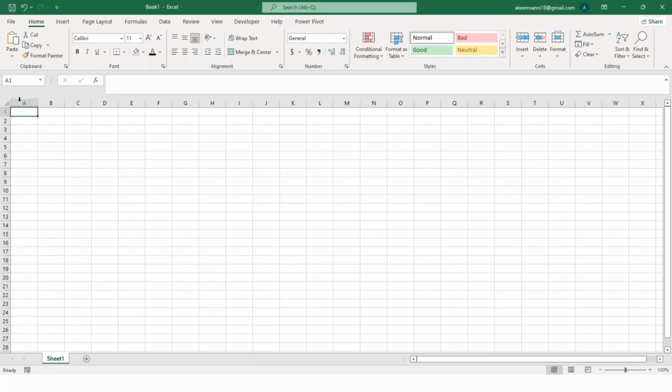So as you can see, this is a Microsoft Excel spreadsheet, right? And if you remember, we said Microsoft Excel is made up of rows and columns that form a table. So you can see we have rows and columns that form the table.